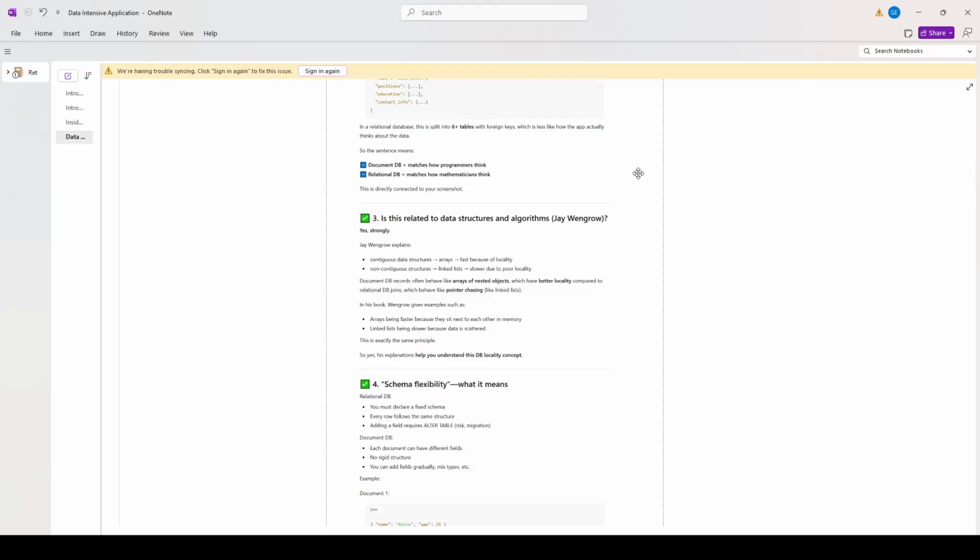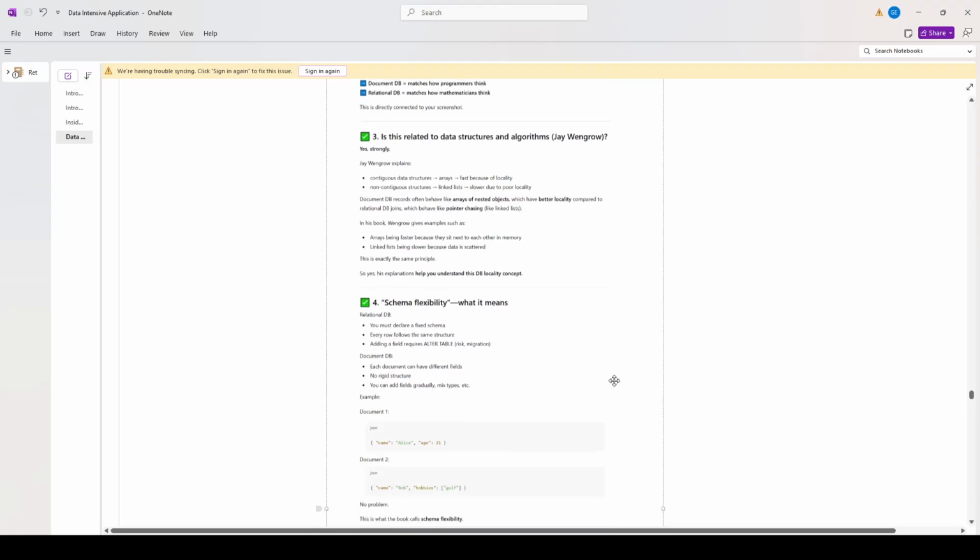That is why the table is not actually a table. It's actually kind of like a linked list under the hood. We will get more clarity on this as we progress. In the book, Wengrow gives examples, or in our previous video we gave examples, such as arrays being faster because they sit next to each other in memory, and linked lists being slower because data is scattered. This is exactly the same principle. So yes, the explanation helps you understand the locality concept.